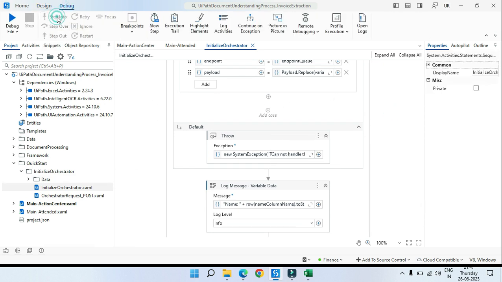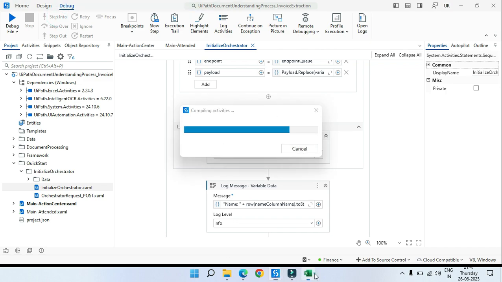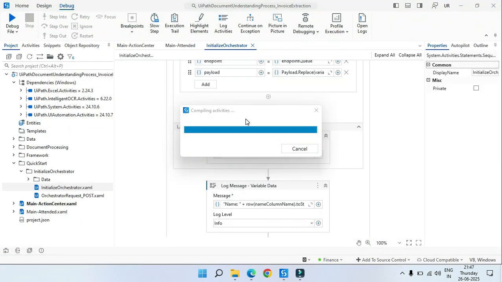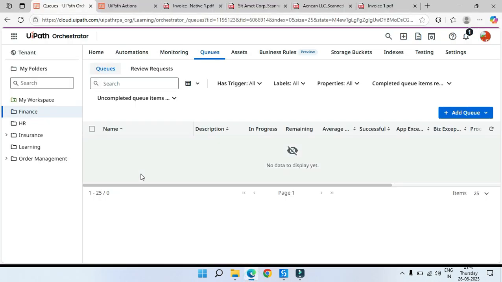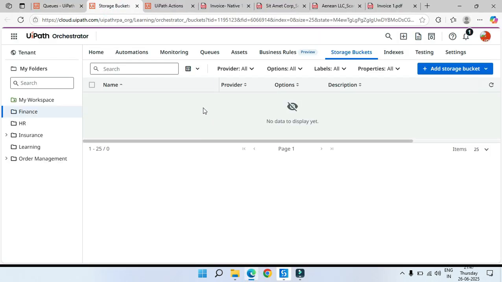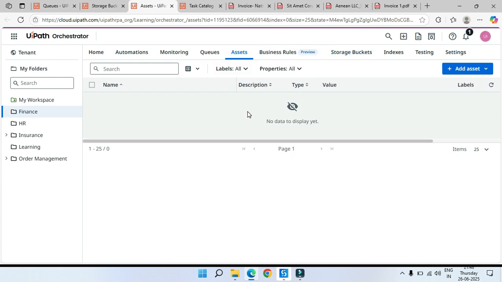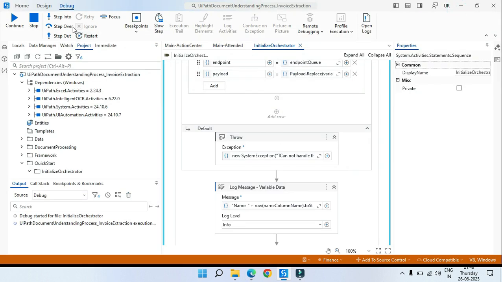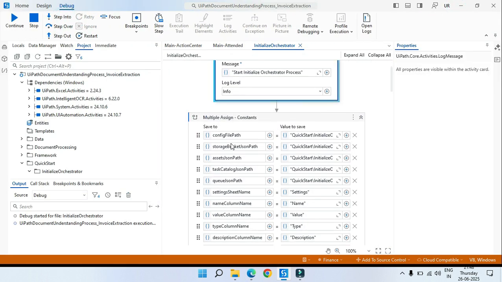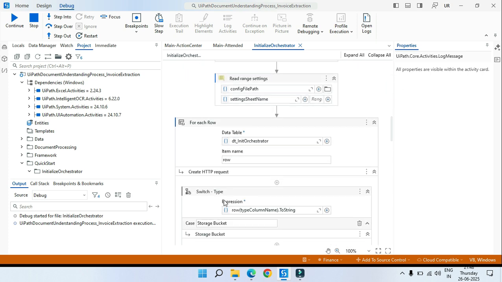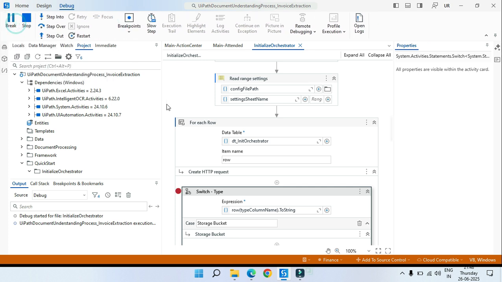We'll click on step into. So first we'll be ready with all the details. So as you see here, we don't have any queue in the finance. We don't have any storage bucket. We don't have any task catalog, and we don't have assets here, right? Now let's step into. We will reach this step here in the switch case. Let's add a breakpoint and continue.